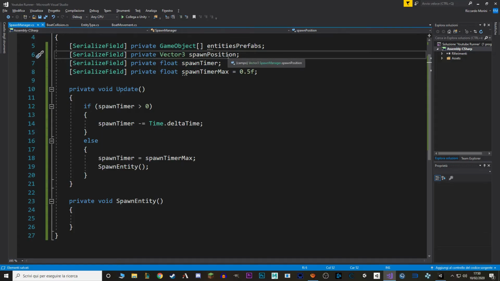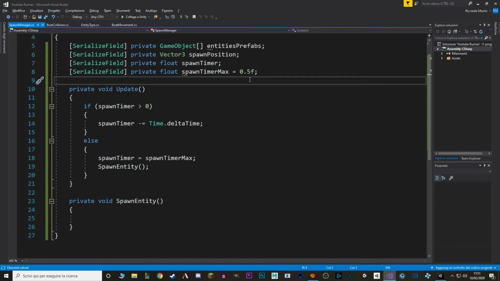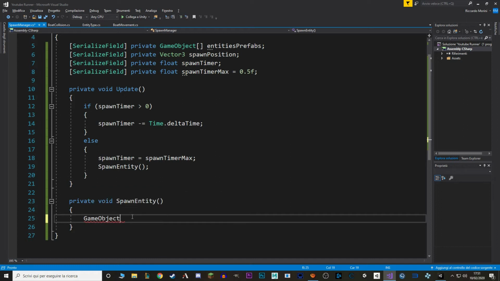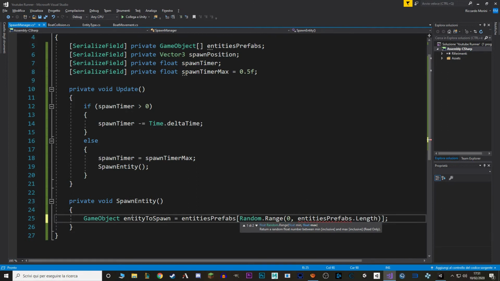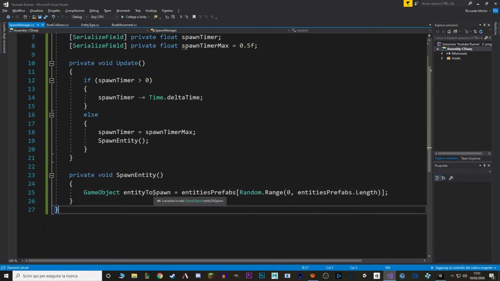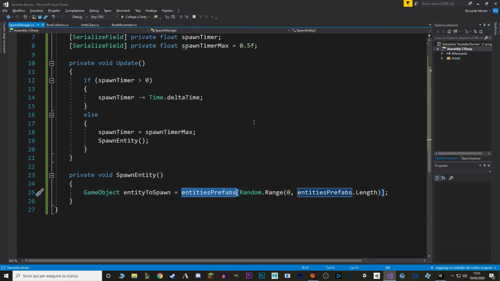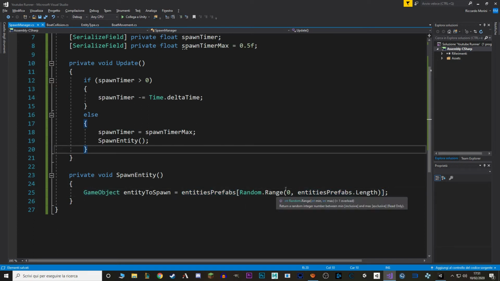Okay, so now we have a position in which to spawn our entity, but we also need to know which entity to spawn. To do so, we'll use Random.Range. So let's go back to SpawnEntity and we say GameObject entityToSpawn equals entitiesPrefabs. And in here, instead of give it a fixed value, we say Random.Range 0, entitiesPrefabs.Length. Okay, so this way we're gonna get a random game object inside our game object array, because it's gonna give us a random value from 0 to the maximum value of that array.